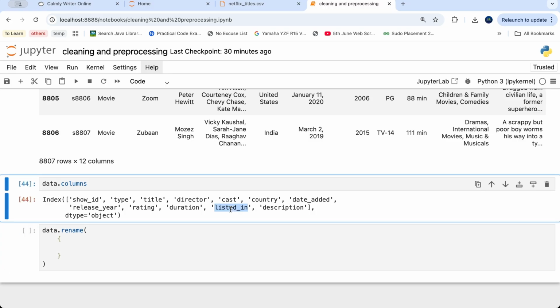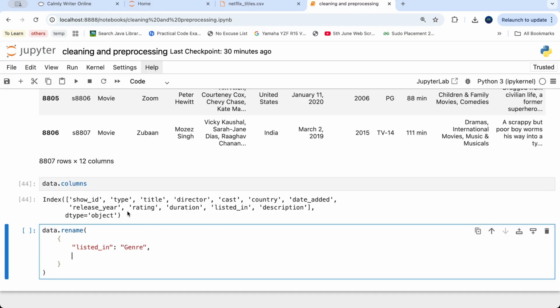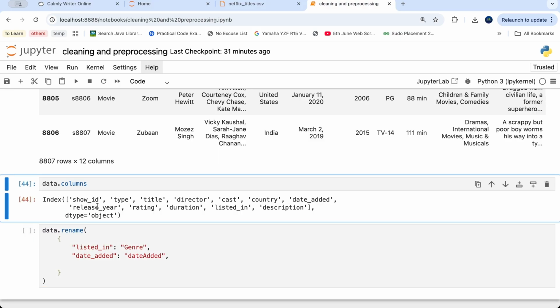So I want to rename this listed_in column, right? My key will be the column name which I want to rename, and my value will be the name to which I want to rename it. So I can say listed_in, and then I want to rename it to genre. And let us say I also want to rename the date added column, right? I want to rename date added to, let us say, date_added. I just want to change the format of it, right? And let's do this for release year as well.